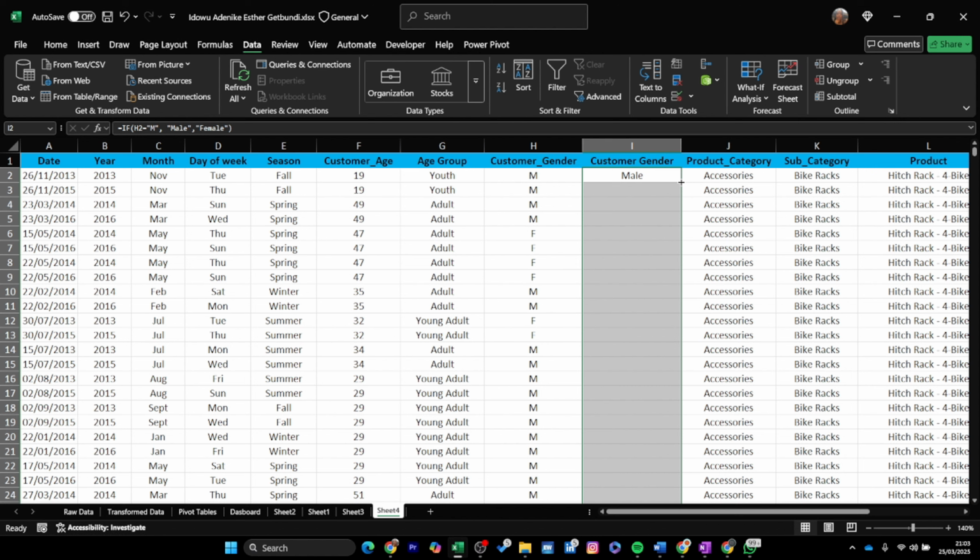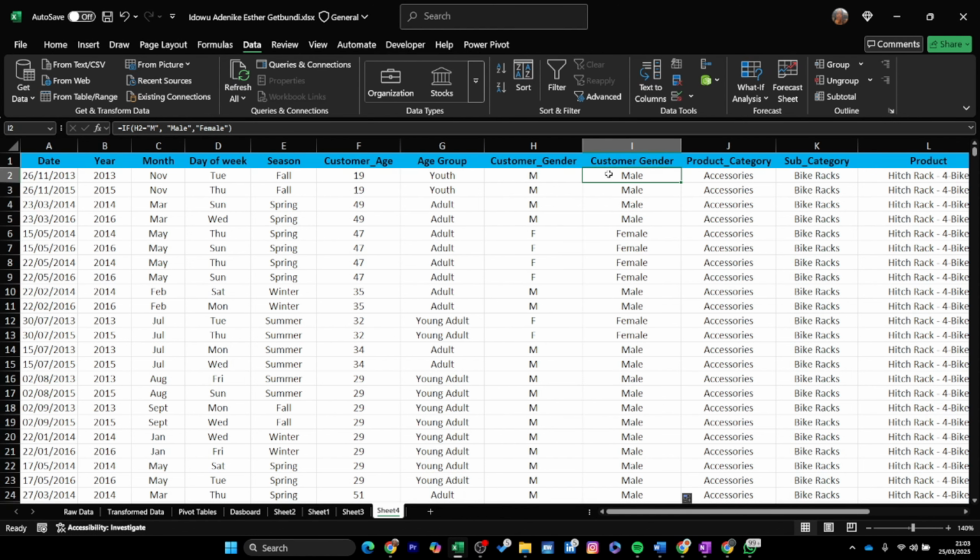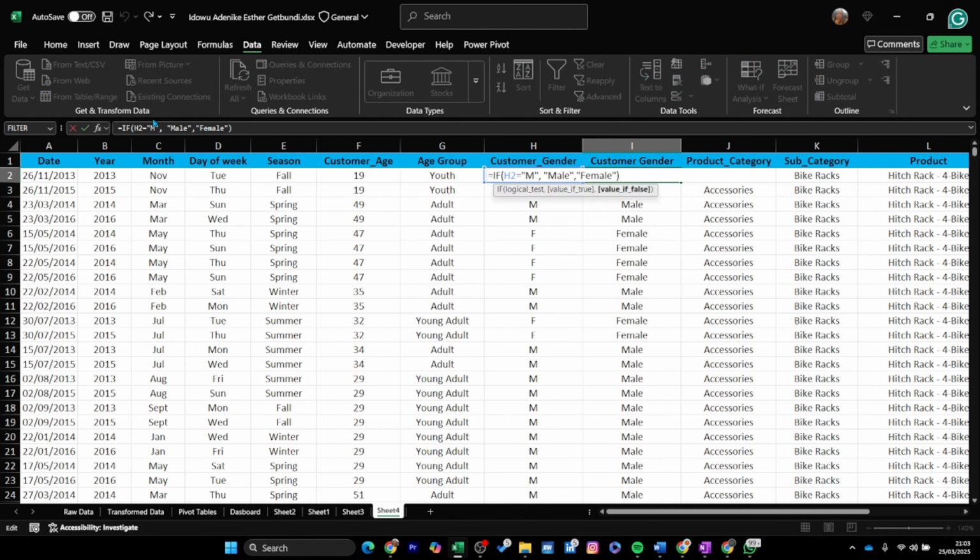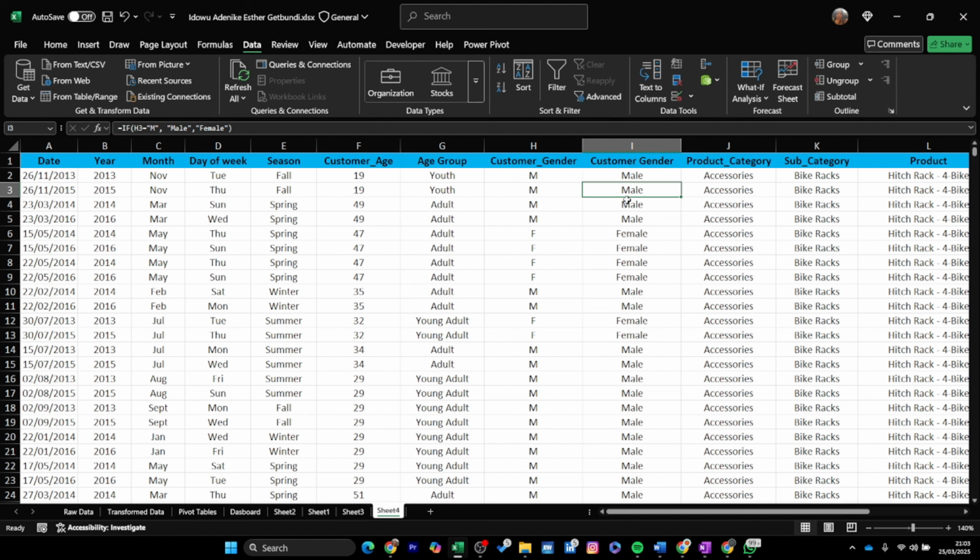male. So now let's actually go through it again. It's simple. If H2, which is your customer gender, is equal to M, that's your logical test, then your value if true will be male, while your value if false will be female. So I believe we all understand that.